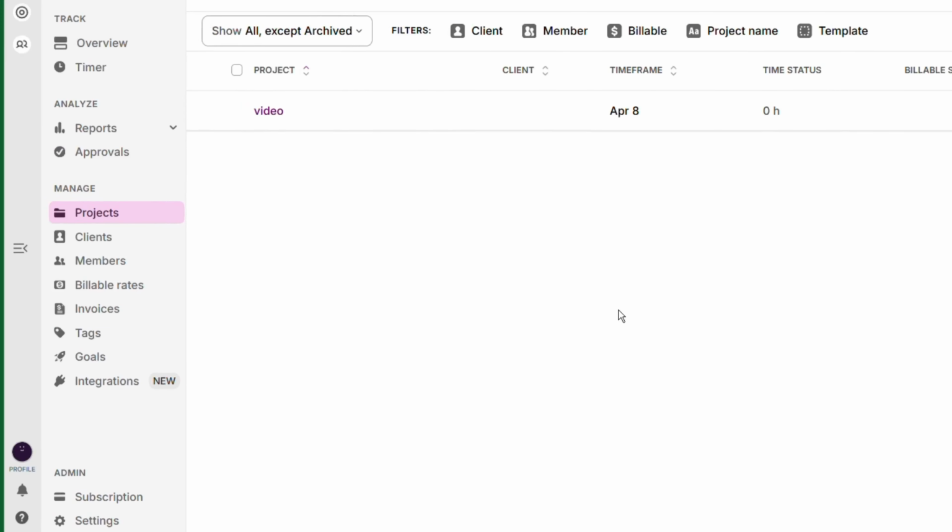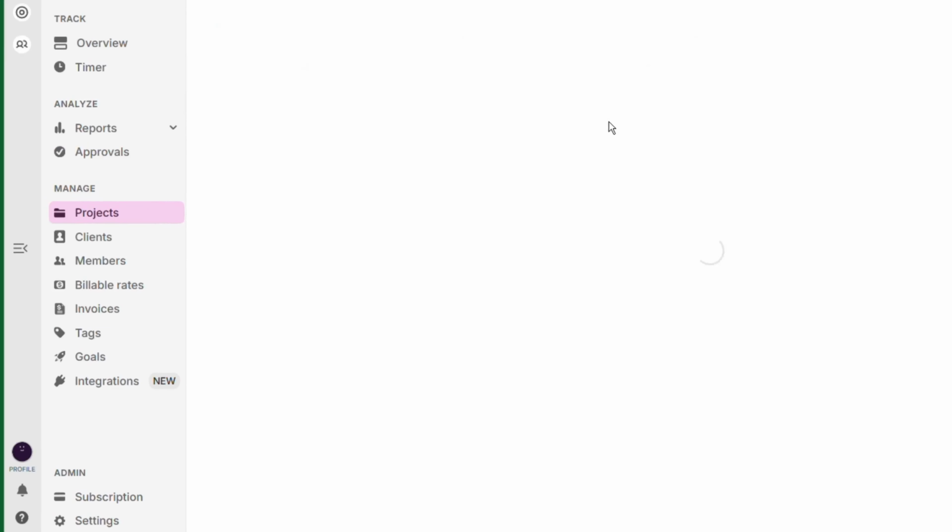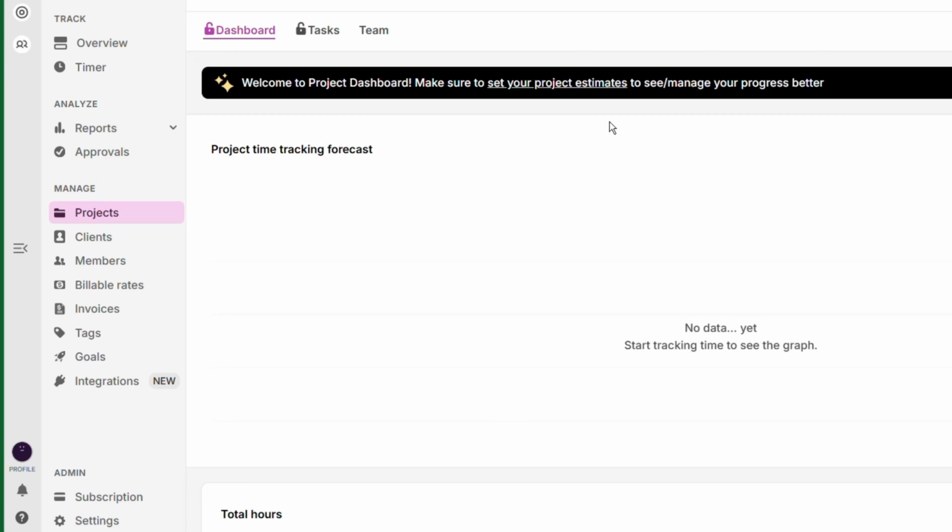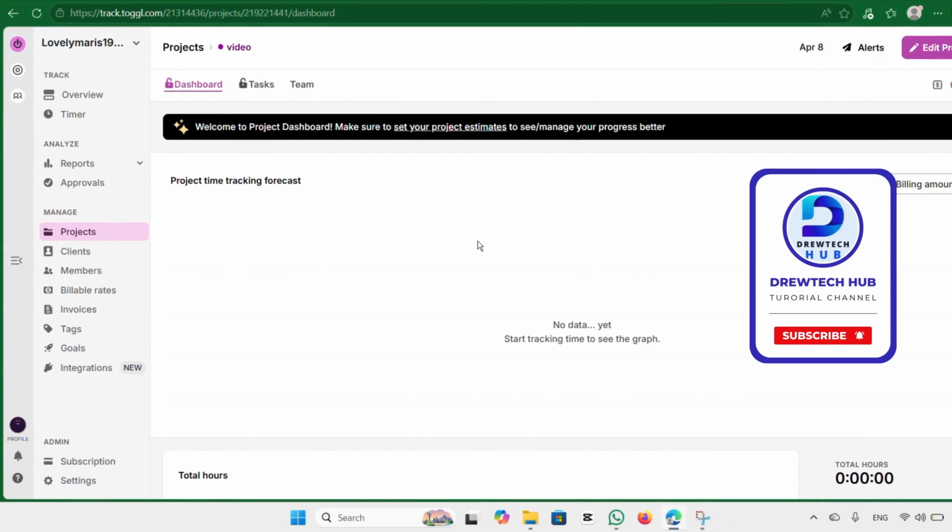And now your project is ready to use. So go to the timer, select your project, and start tracking work instantly. If you want team members to manage tasks or assignments, always assign them as project manager. And that's how you can create and set up a project in Toggl.